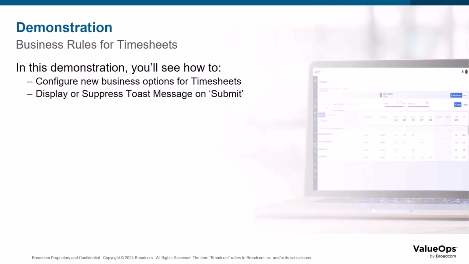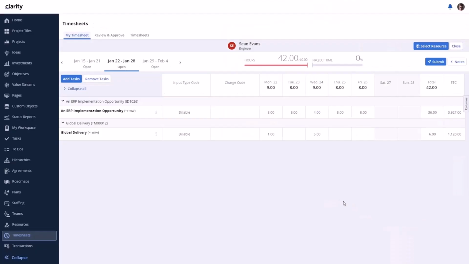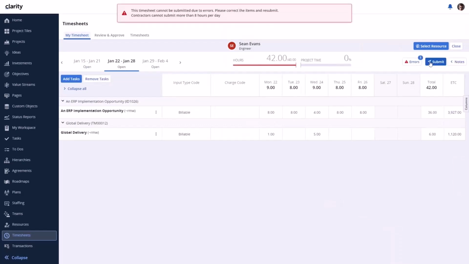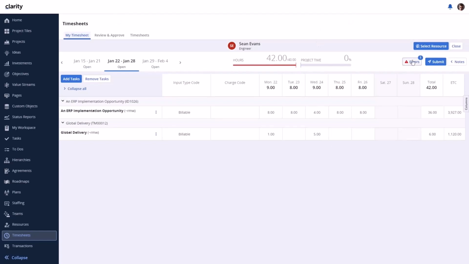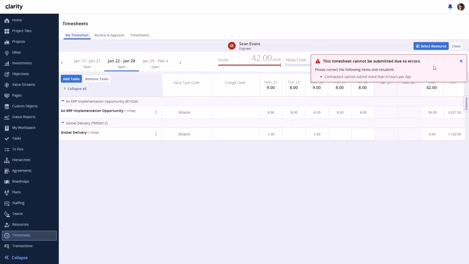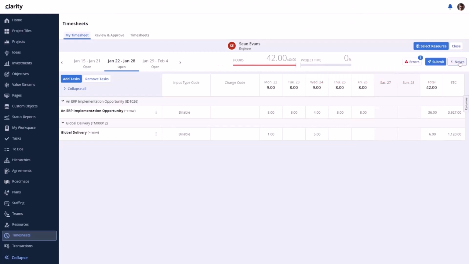In this demonstration, you'll see how Clarity administrators configure the new business options to suppress the toast message when a timesheet is submitted. First, let's go into a timesheet and submit one where there are errors based on some defined rules in the system. As you can see, the toast message pops up because it encountered errors based on the Clarity timesheet rules defined in this system.